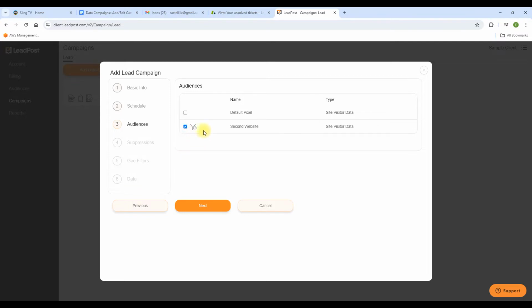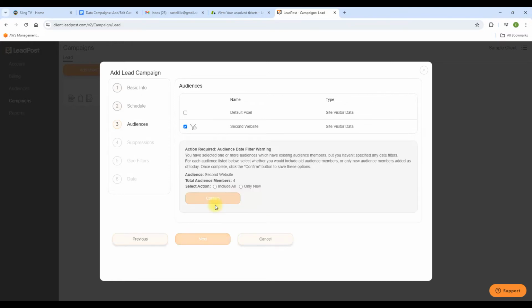You'll notice that when we select this pixel audience, a filter icon appears to allow you to filter visitors based on the pages visited, as well as more advanced options when you click this icon. For more information on audience filtering, please see our YouTube video on campaign audience filtering. If you select a pixel that has already collected leads, you will see an audience date filter warning, allowing you to select whether you want to include the previously collected leads in this campaign.